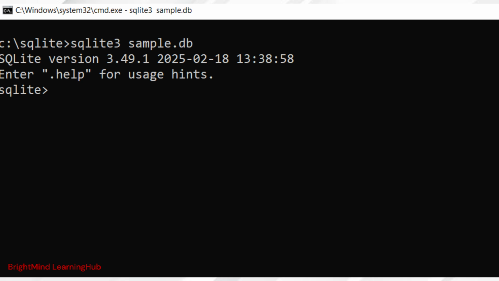Now, let's create our first SQLite database. In the command prompt, enter the command as shown in the screenshot. This creates a new database file and opens the SQLite shell.